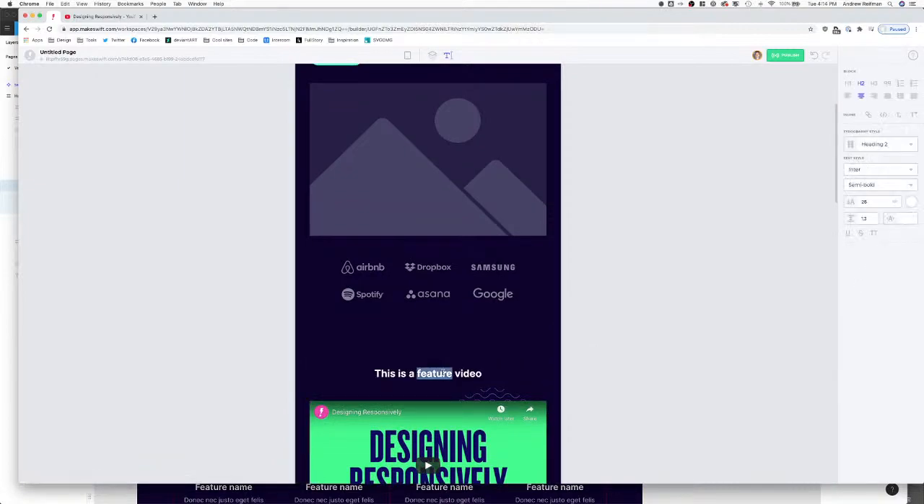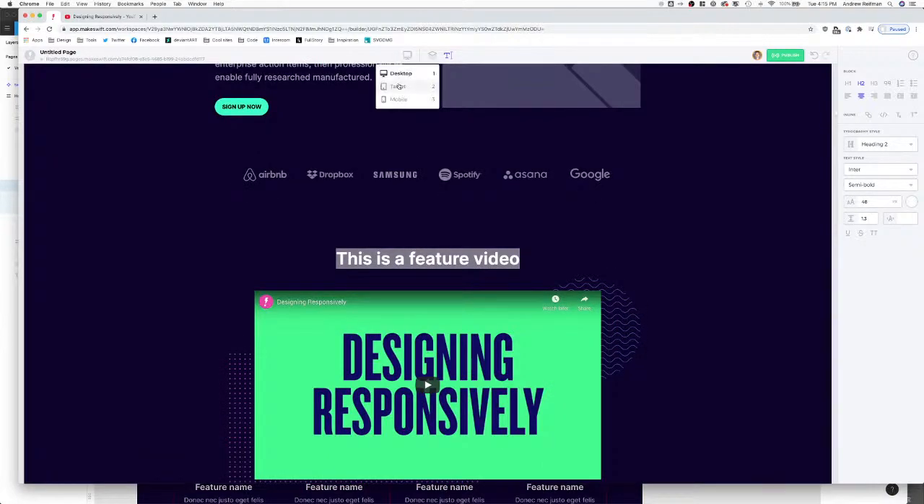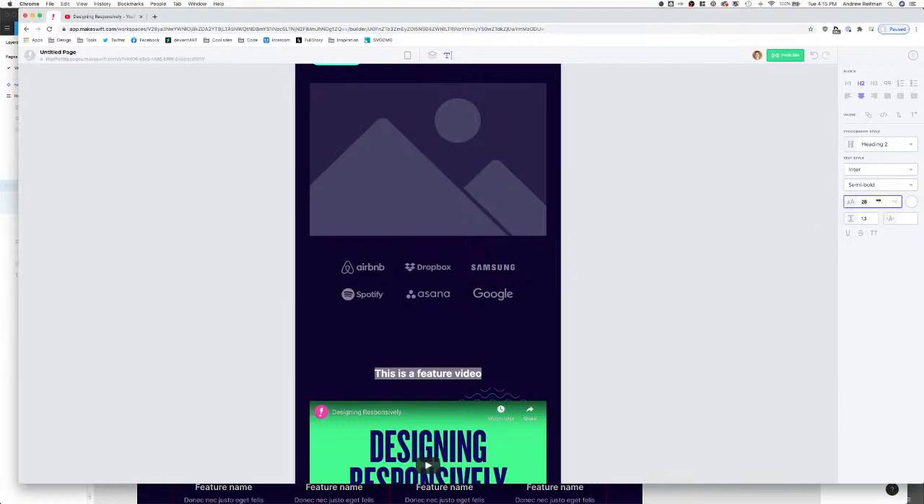Okay, so same thing down here, where I believe on desktop we have 48 pixels set. I'm going to change this to 36. It's kind of a random number, but it's a pretty common number to set for values, so that's why I use that.